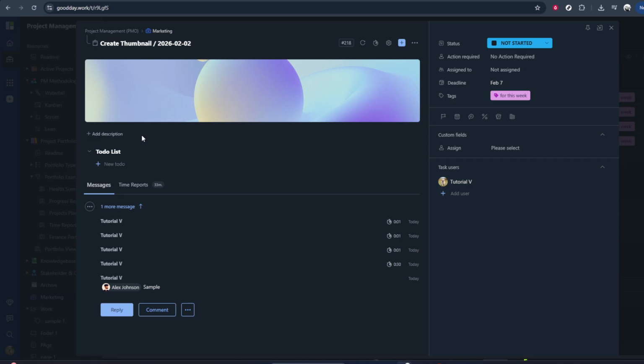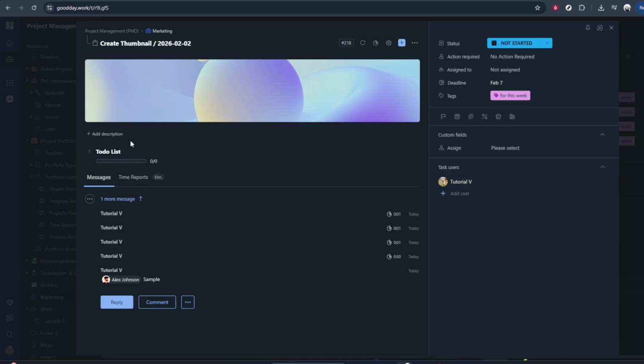Once the task is open, look carefully inside the task details area for the option to add a to-do list. The wording may appear as add to-do list or something very close to that. It's typically located along with other task options, such as attachments, comments, or subtasks. Go ahead and click on Add To-Do List.